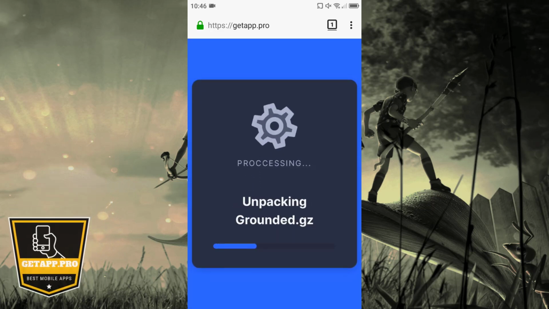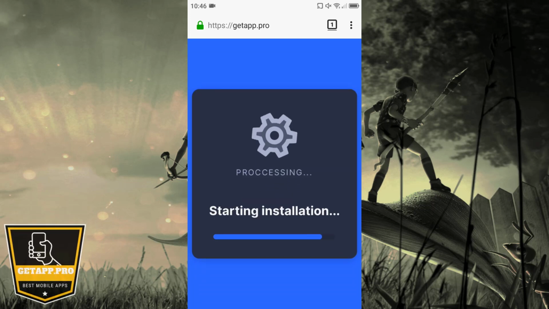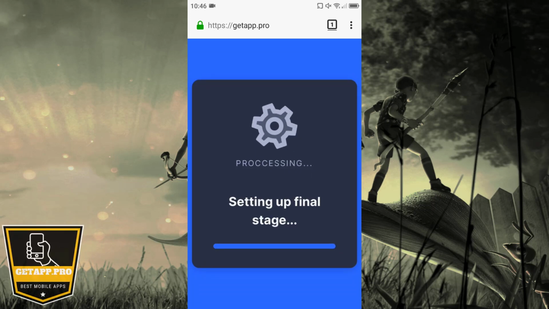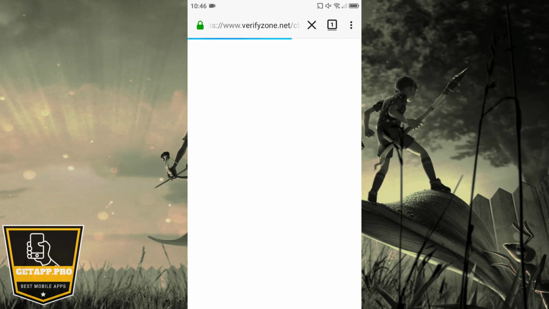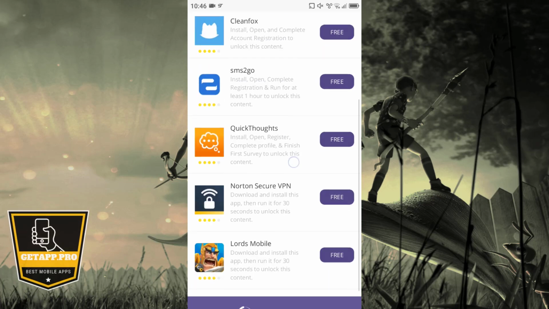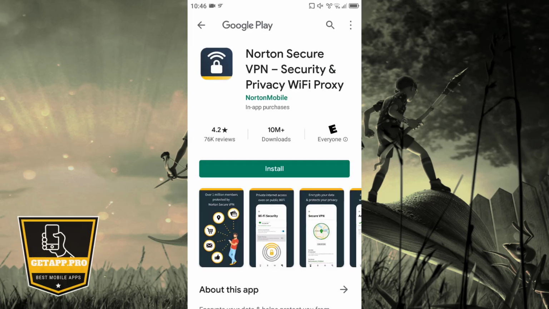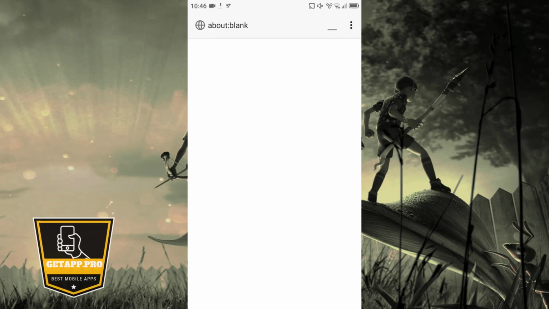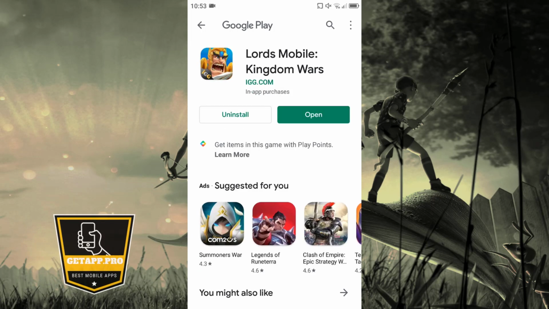The last step is the simple device verification process. Complete 2 tasks from the list and remember to follow the instructions below them. After that you will get a fully working app. Let's speed up the video for this process.